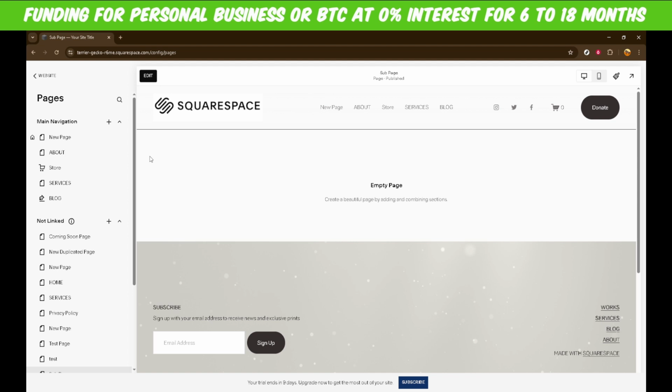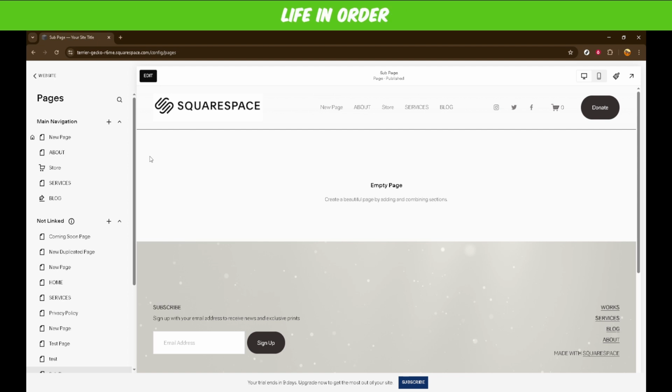First, we want to begin by accessing your Squarespace website editor. You can do this by opening your favorite web browser and navigating to your Squarespace account. Once you're logged in, locate and click on the Pages option from the main menu on the left side of your dashboard. This is your primary workspace where you can add, edit, and organize the layout of your website.